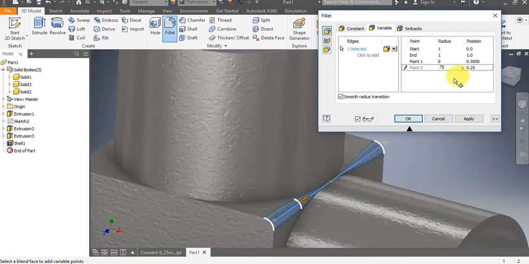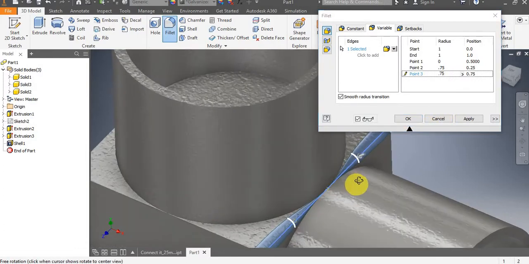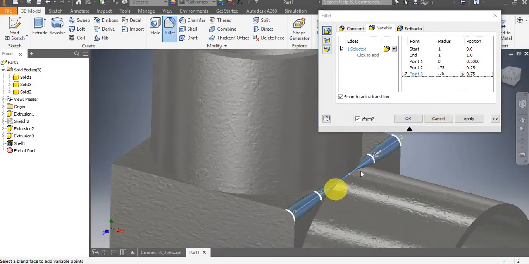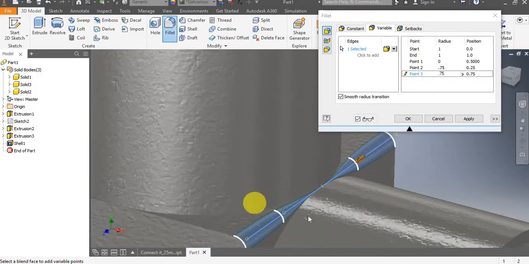Then you can also add another one, maybe around here. So if you want it in between the midpoint and the endpoint, that would be 75%. So 0.75. And then the radius, we can also make it 0.75. And as you can see, you can tailor your fillet towards your geometry.